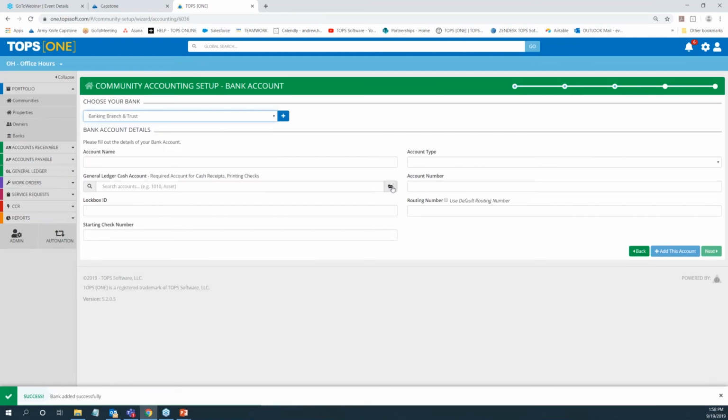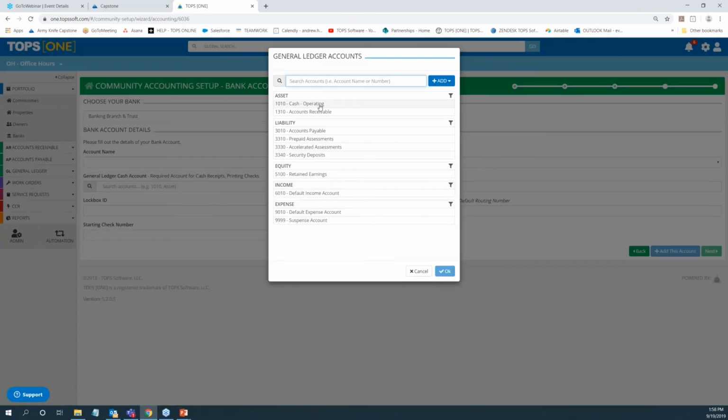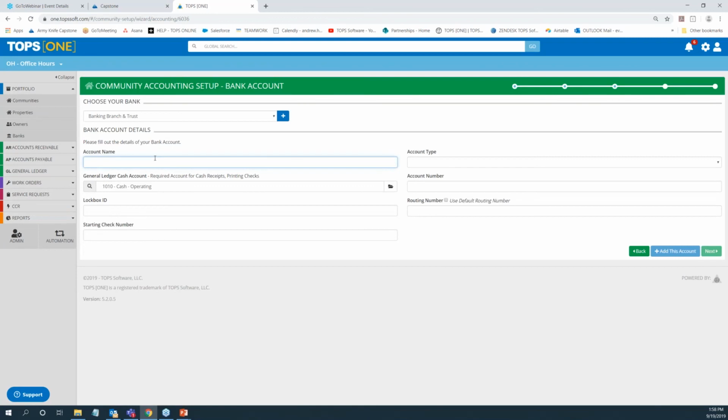At this point, I do want to identify my cash account first, and then I can come back up and add the account name. BB&T fake. My lockbox ID, I don't have a lockbox, so I'm not going to fill it in. But if I do choose to use a lockbox later on, I do know that I have to fill that in. Starting check number, I'm just going to say that I'm going to start with check number 1000.